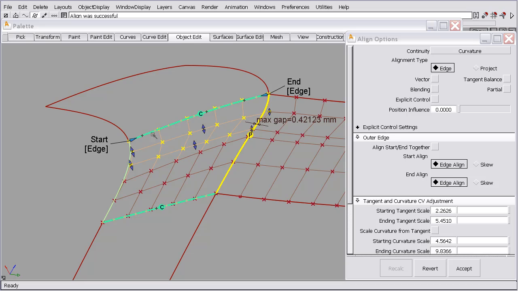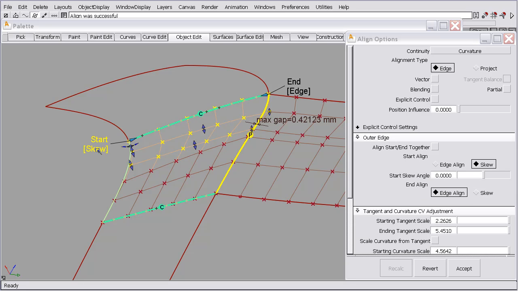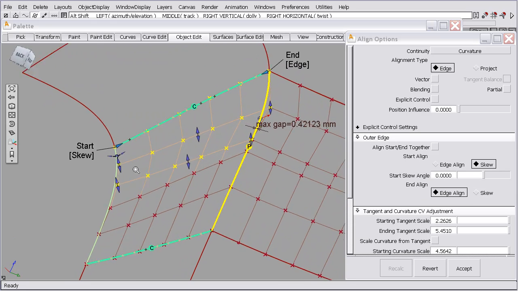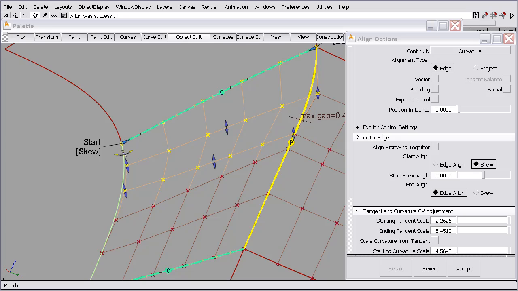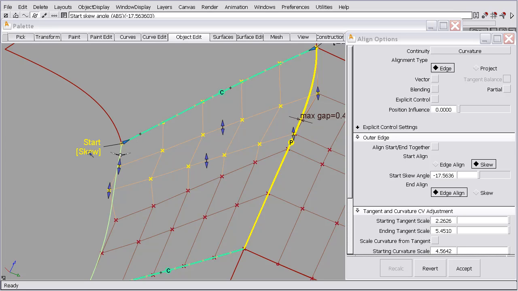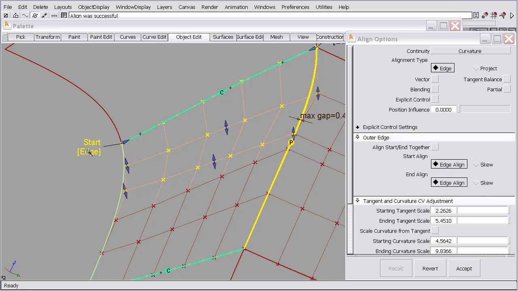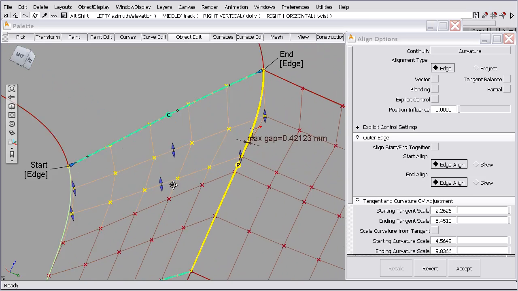That is, if this edge is continuous with this edge. Now that's in addition to the two surfaces being continuous on their face, because right now they're continuous on their face. But we could also tell the software that I would like to skew this edge, and by selecting this arrow manipulator, we could bend this surface away. Now these two edges are not continuous, but this face is still continuous. So I'm going to move that back to edge because I'd like these to be continuous.